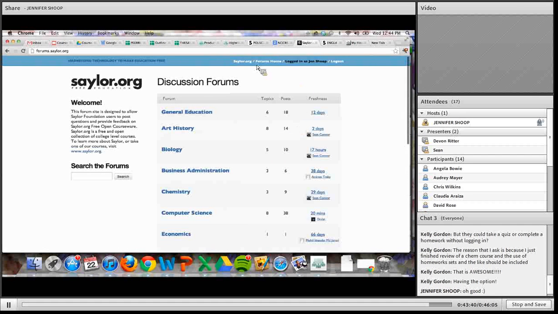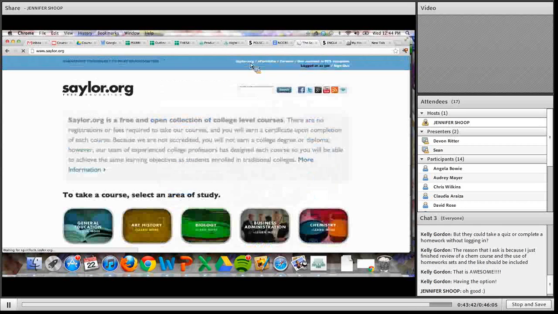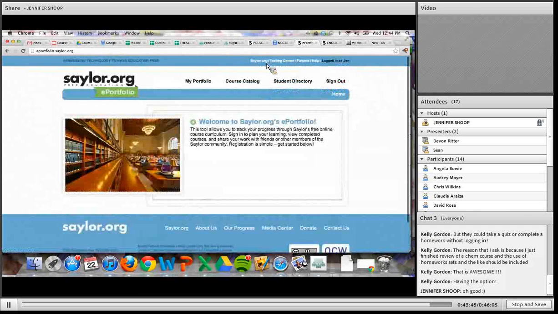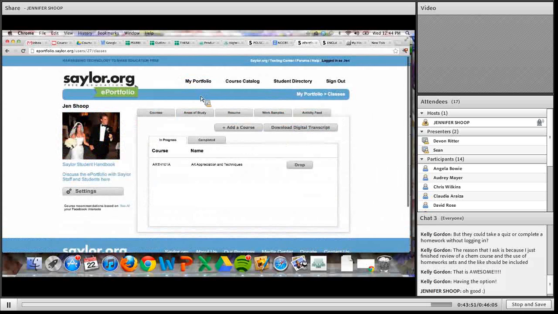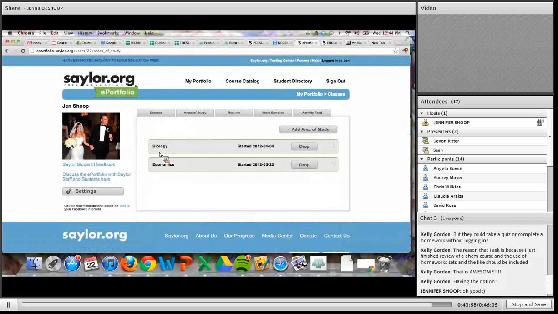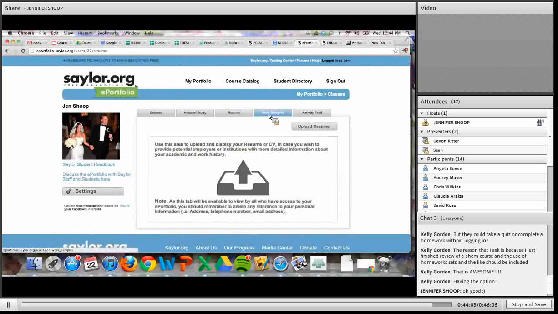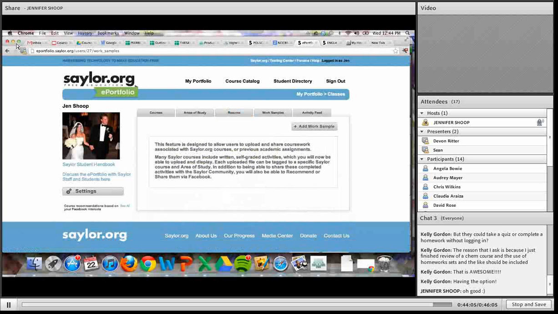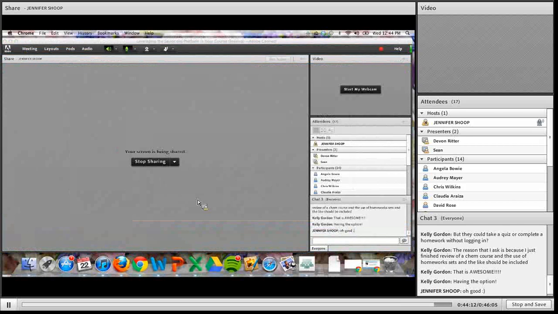And then the same goes for the ePortfolio. You can just click the ePortfolio and play around. Devin talked a little bit about the different uses and functions in here, but you can, for example, add a course, drop a course, figure out what areas of study you might have enrolled in. You can upload your resume, work samples. So there's a lot of stuff to do here. So I would encourage you to create an account and play around with it.